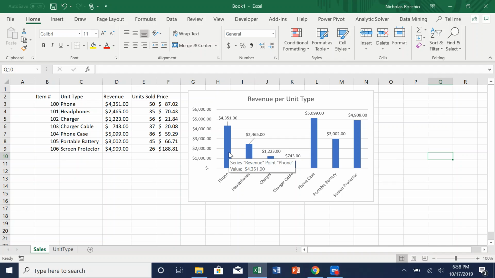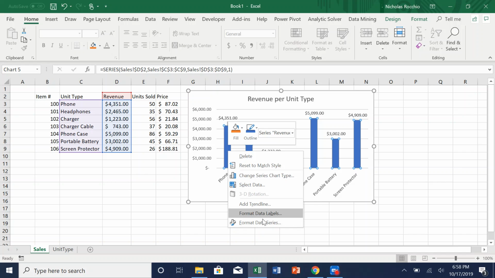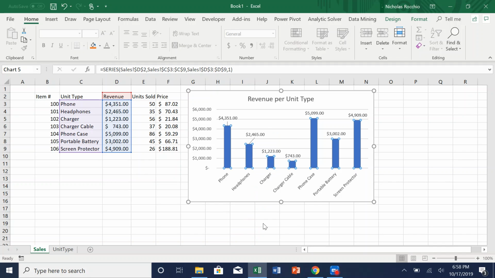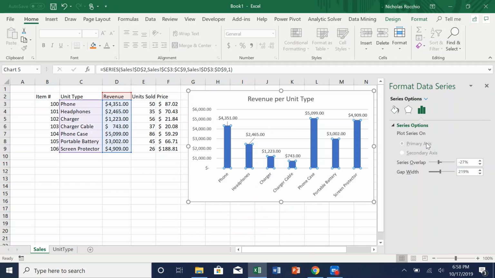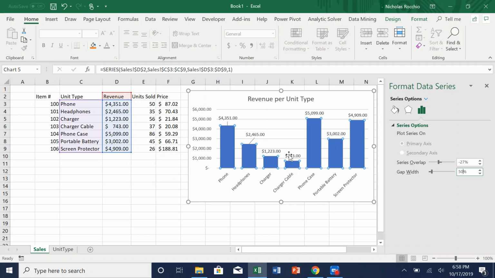So what I'm going to want to do is right click on the bar again, and go down to Format Data Series. I'm going to click that, and this little pop-up is going to come up over here. Gap width is pretty much just how much space is between the columns. So I'm going to knock this down to, let's say, 50. So the bars are pretty fat, and we can see them.